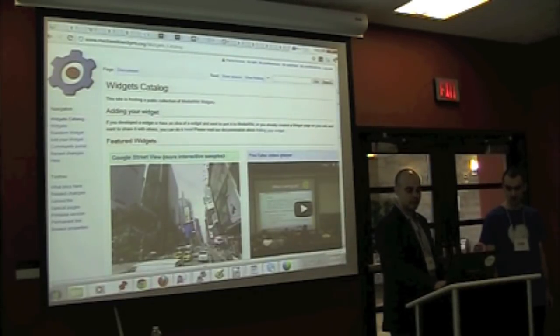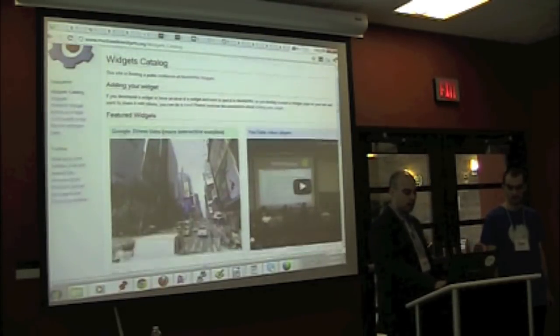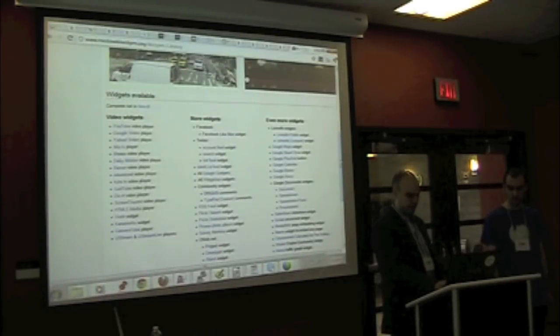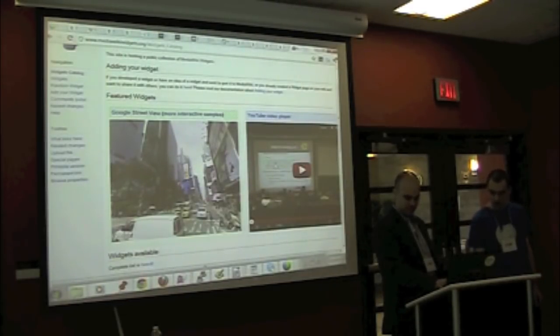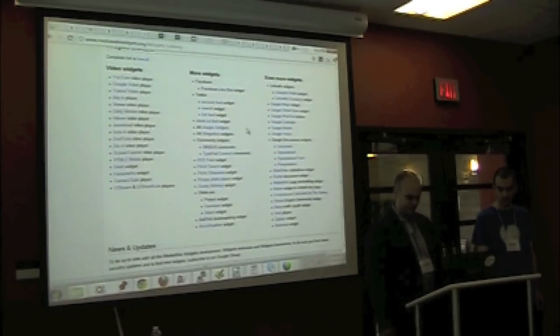Actually all these widgets, the central repository for all of them is at the site mediawikiwidgets.org, where you can get the code for all of these different little widgets. Here's two of them. Google Street View, YouTube. Yeah, they've got a whole lot at this point.